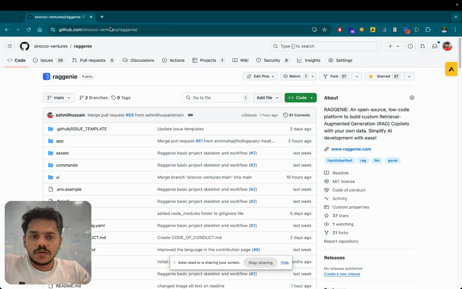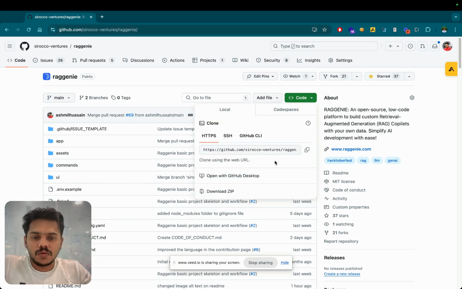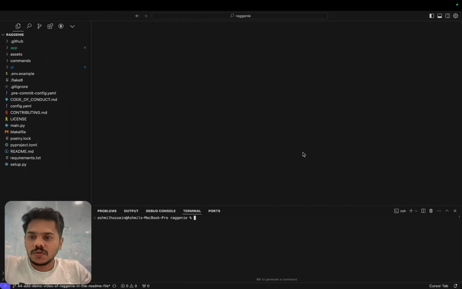Hi all, I just want to show you how to run RAGGENIE source code. So you can just go to the GitHub URL, GitHub 0 slash RAGGENIE, and go to the code and download the zip or git checkout, whatever your favorite, just do that. Once you have the source code, just go to the source code.